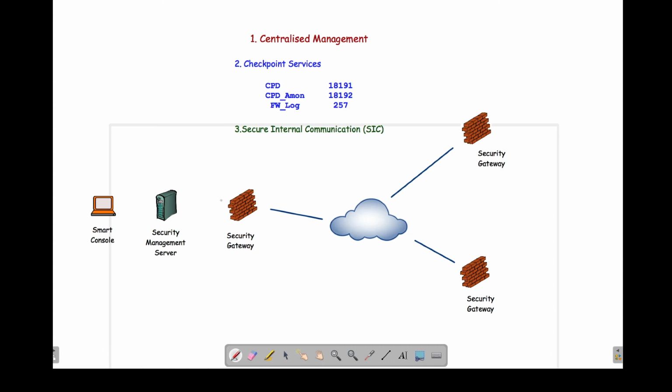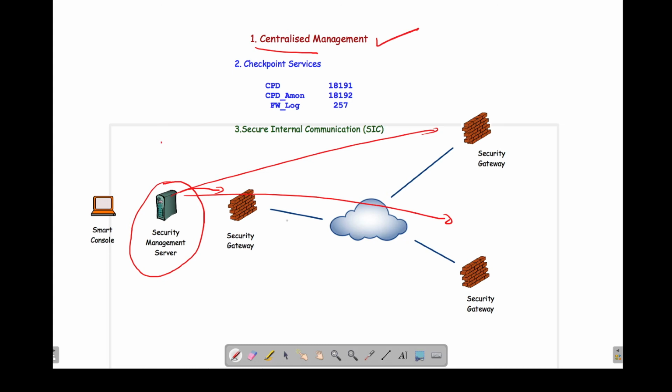Now, we have something called centralized management. All the policies of all the firewalls in the company are present in the security management server. So it becomes easier for us to take backup and also give policies to all the firewalls. We can also monitor, not only give the policies to the firewalls from the management server, we can also monitor all the firewalls in the company using the security management server.